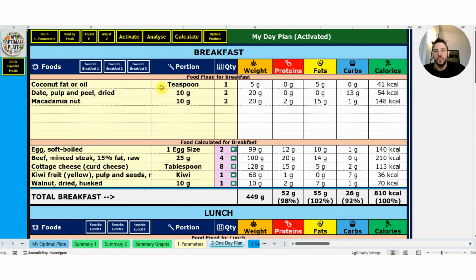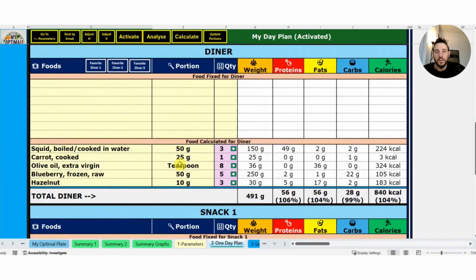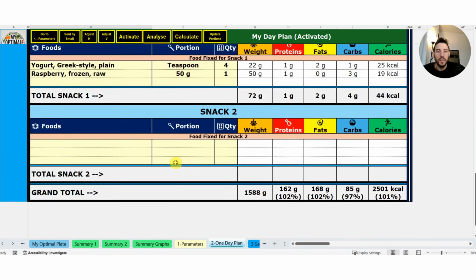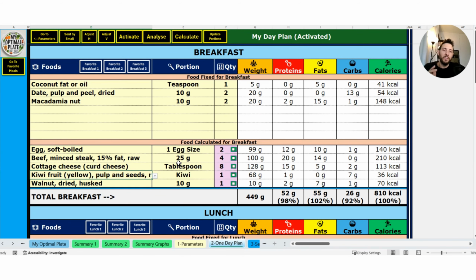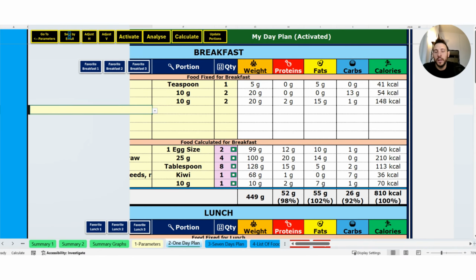So here, for example, here's the fit food that I was talking about, and then here you got your food calculator. So you're going to select up to 5 foods, and then your portion is going to be automatically calculated. So this is really the beauty of My Optimal Plate. It's an automated meal planner, so you don't need to calculate anything. Everything will be calculated automatically for you, and then you'll get the exact macros to your goal.